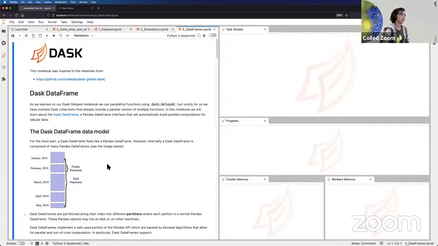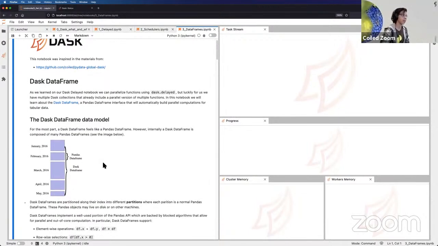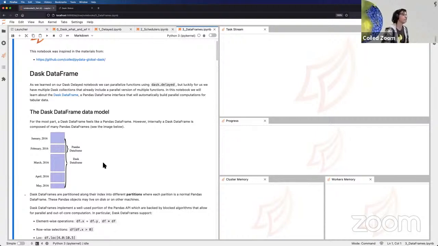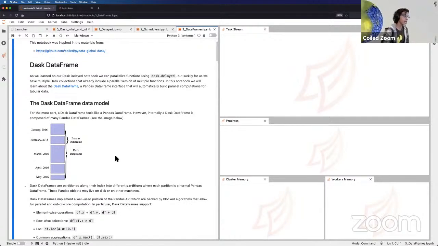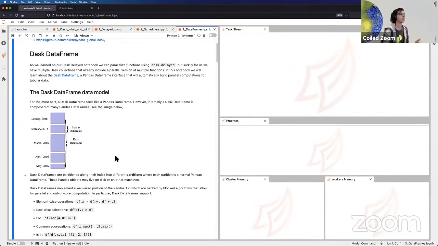So the Dask DataFrame data model: for the most part, a Dask DataFrame feels like a pandas data frame. However, internally, what we have is multiple tinier pandas data frames. So you can think of a Dask data frame as this big thing, and each of these chunks or partitions is a pandas data frame. And there are plenty of operations from the pandas API that are supported on the Dask side.